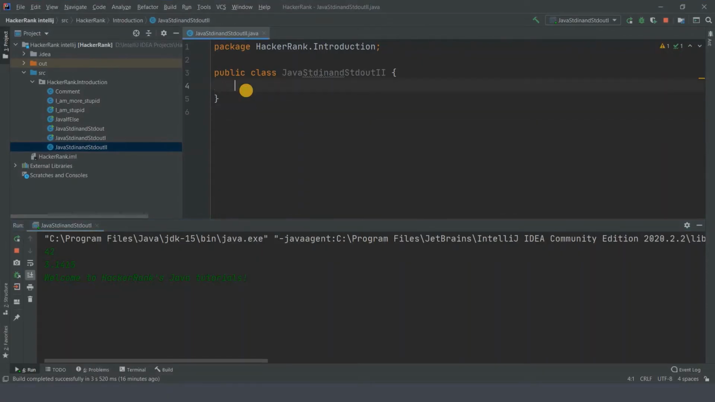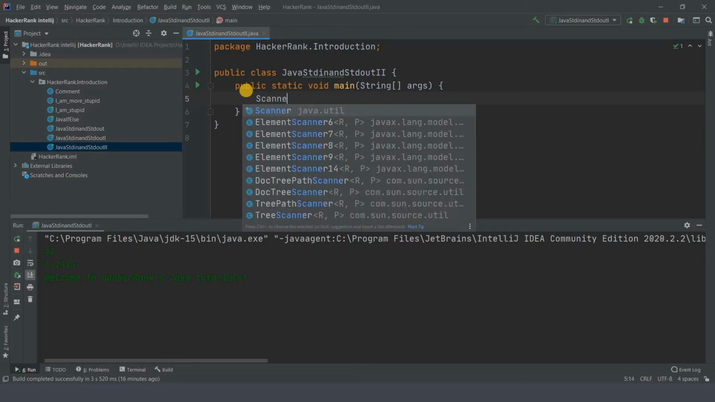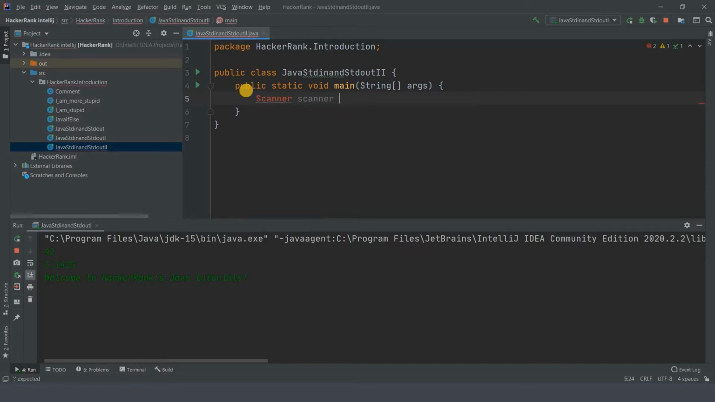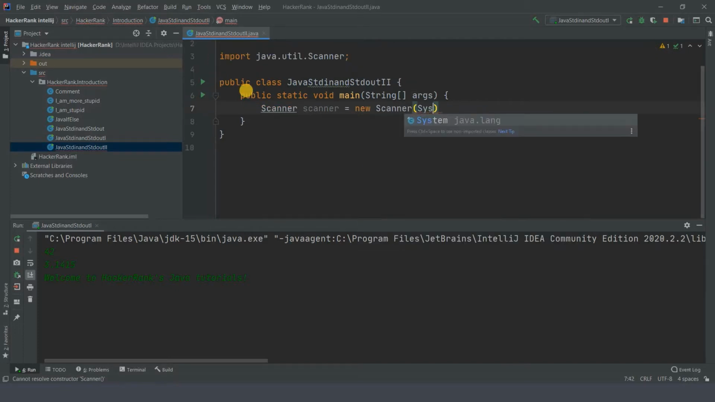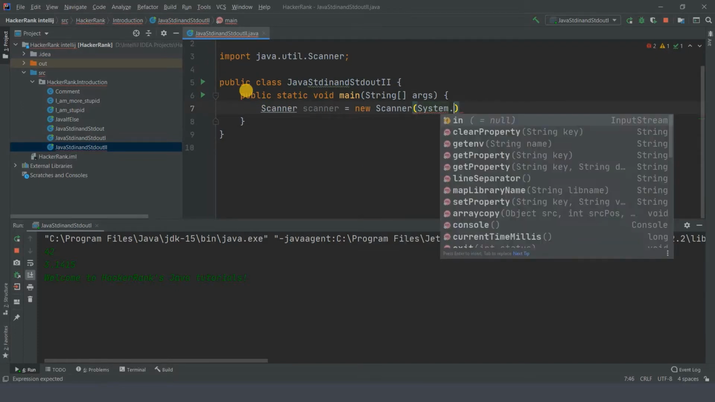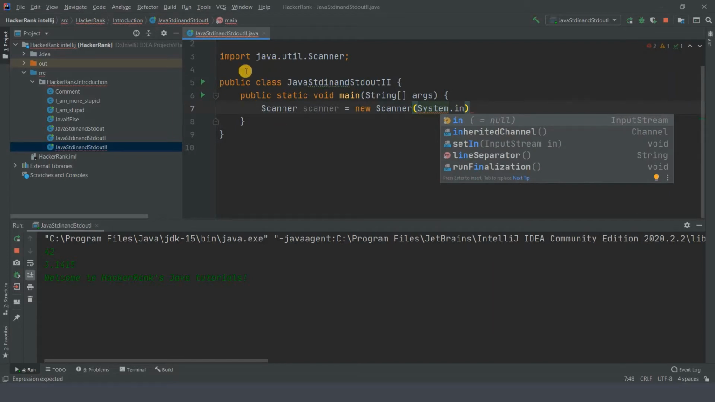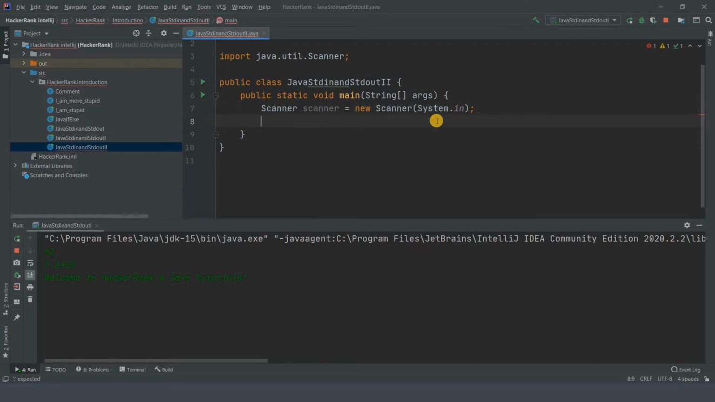I'll make a main class. So this is the main class, and I'll first of all create a scanner object, and I'll name it as scanner equals new Scanner(System.in). And whenever I use the Scanner class, I'll have to import it by using the java.util package, obviously. Fine. In this way, I got the scanner object.